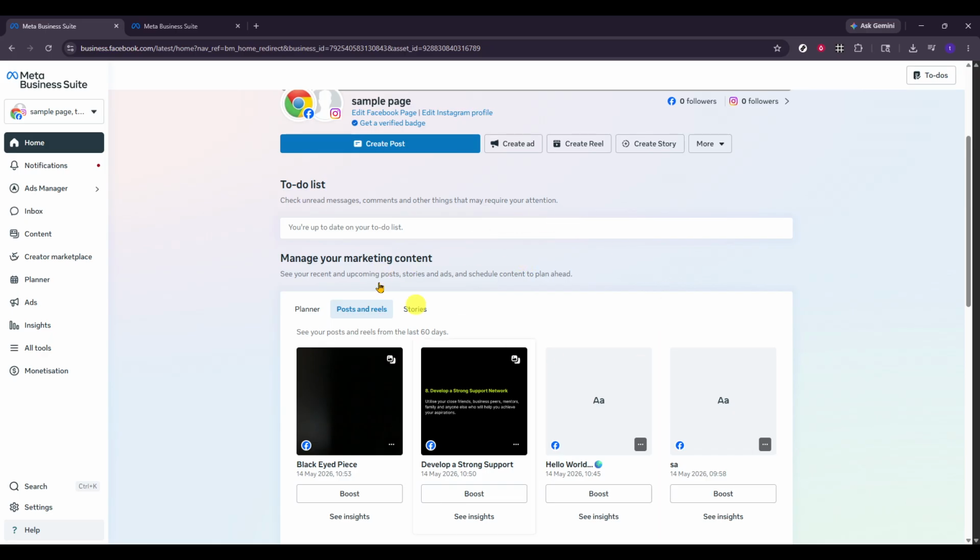Start by going to Meta Business Suite in your browser. If you manage more than one business, confirm you're in the right one by checking the name or switching from the business selector. Once you're in, look to the left-hand menu and open Ads Manager. Depending on your layout, you may need to expand the menu or click All Tools to find it.